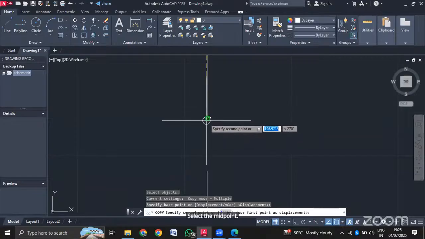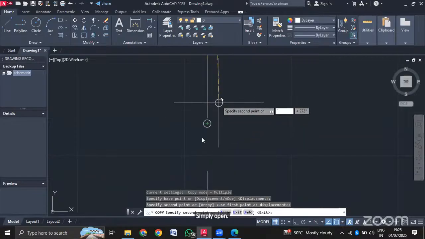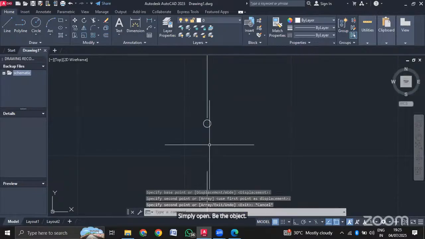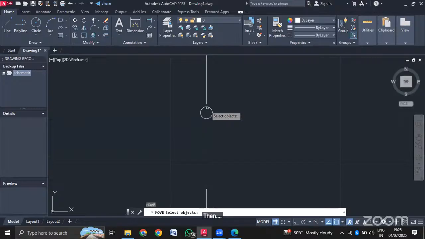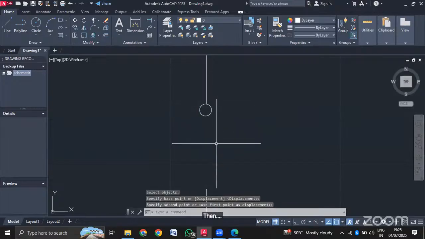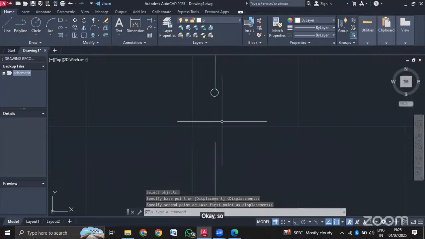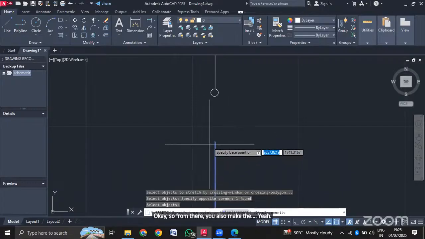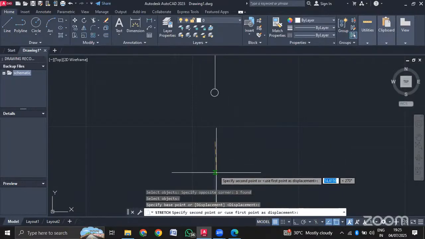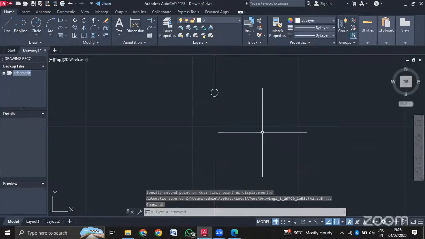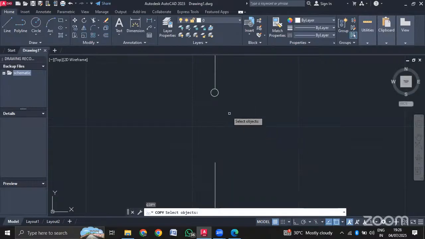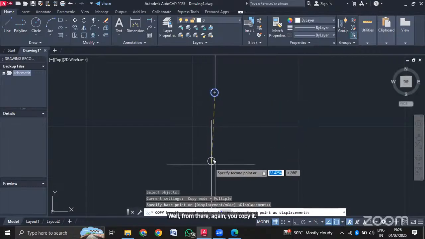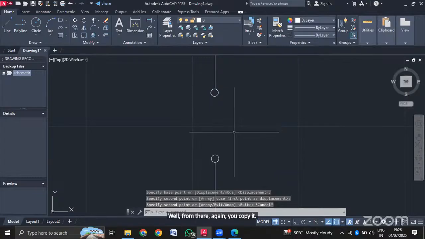Simply you can copy the object, then just move it. From there, again, you copy it. You just place it here. Okay. So everyone is clear with this one? Everyone is clear with this part?